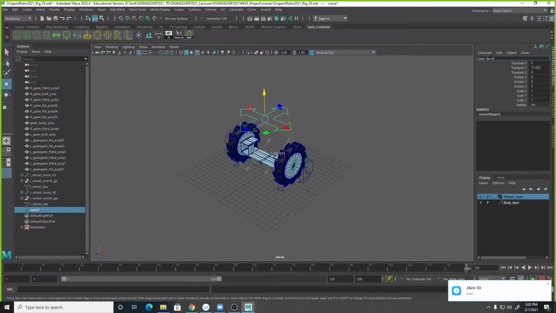body CTL control. Okay, you can call like just main control is fine. How about Gami main control? Sounds better. Main control. Okay.